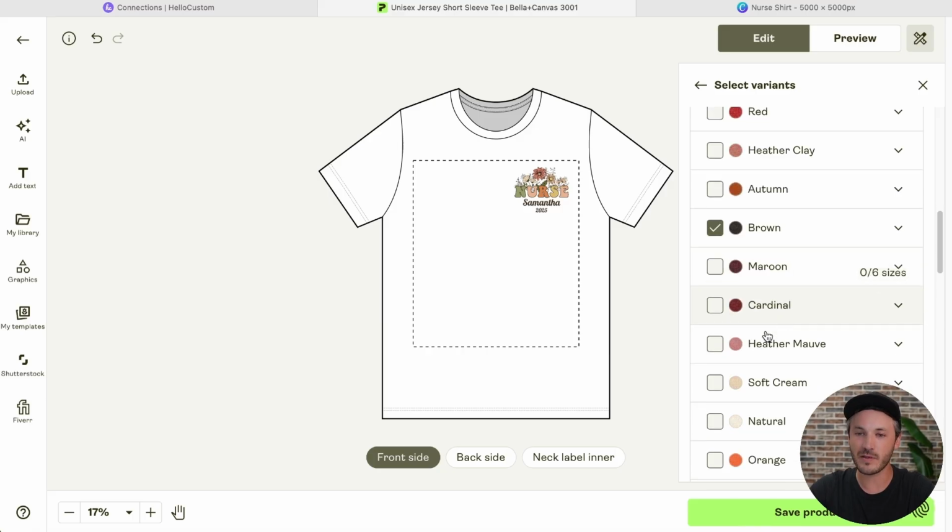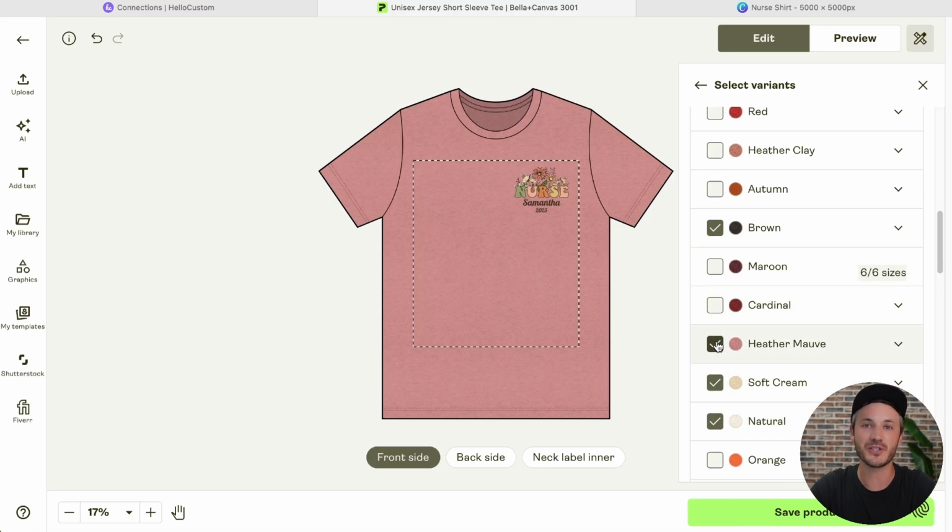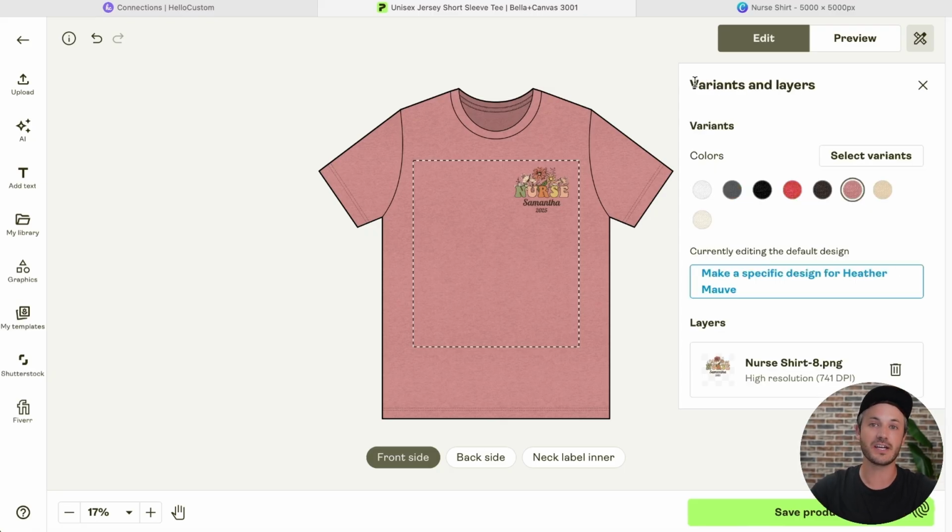Where I'm now going to add a few more light colors just for the sake of the video. But again, this is 100% up to you. The colors and sizes that you want to offer for the product, it's going to work the exact same with HelloCustom. Specifically with products like apparel that have dark and light colors, it is common practice to have a dark colored graphic on a light colored product and a light colored graphic on a dark product.